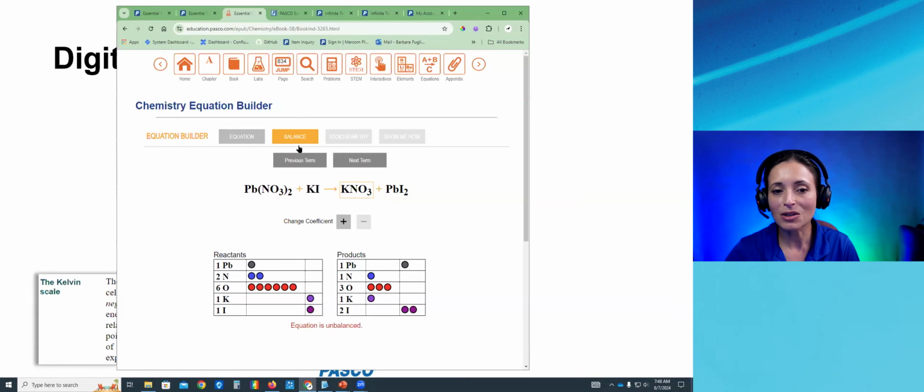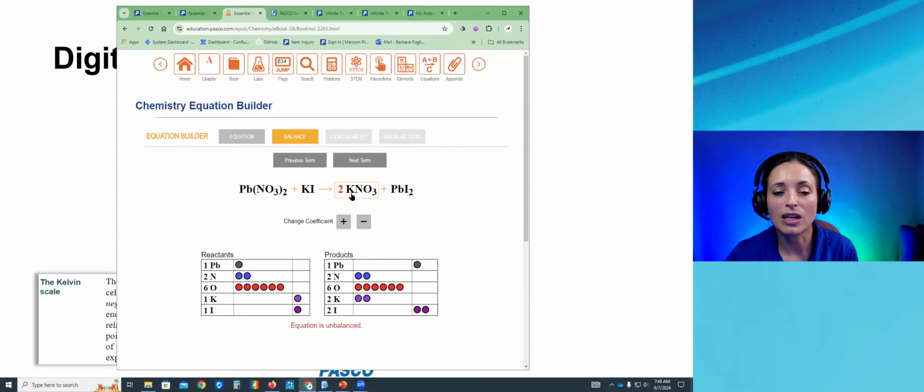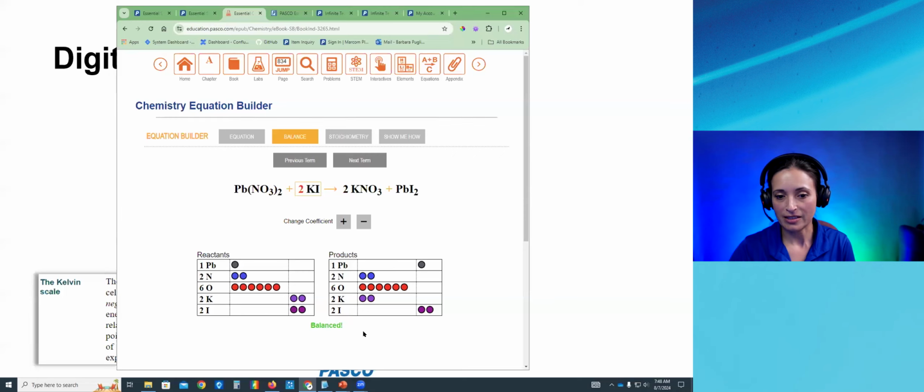All I can do here on balancing, it doesn't let me change the subscripts. I cannot change the subscripts. All I can do is add coefficients. So that's another way to learn how to balance. If I add my coefficient to the nitrogen, now my N's are balanced and I can visually see, oh, my K and I I've got to add the coefficient to them on this side on reactants. And now it's balanced and it shows the law of conservation is followed.